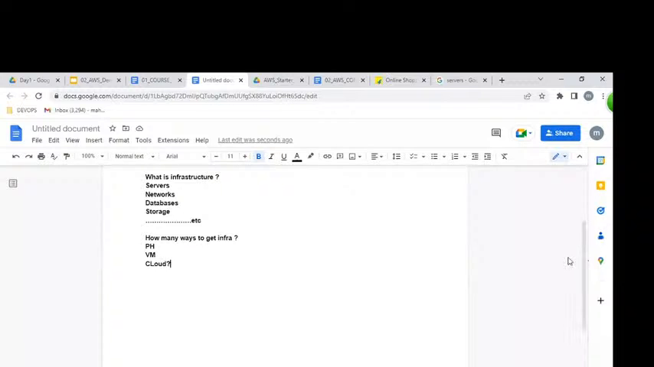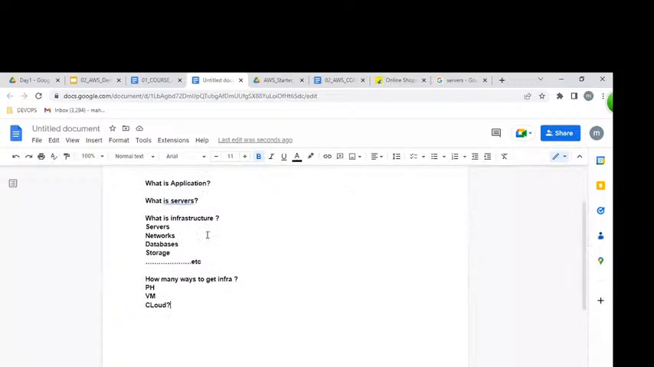So I'll repeat one more time. For maintaining our applications, we require this infrastructure. This infrastructure, either physically or virtually or by cloud environment, we can get it. But tell me, what is cloud computing? What is cloud? The cloud is nothing but the internet. But what is the computing, please?